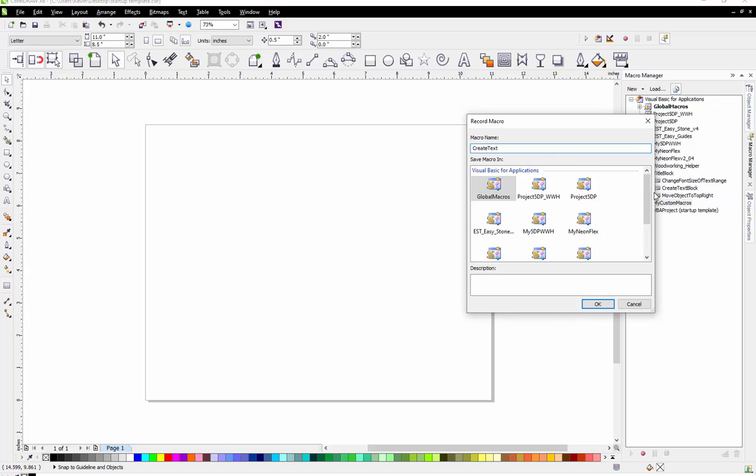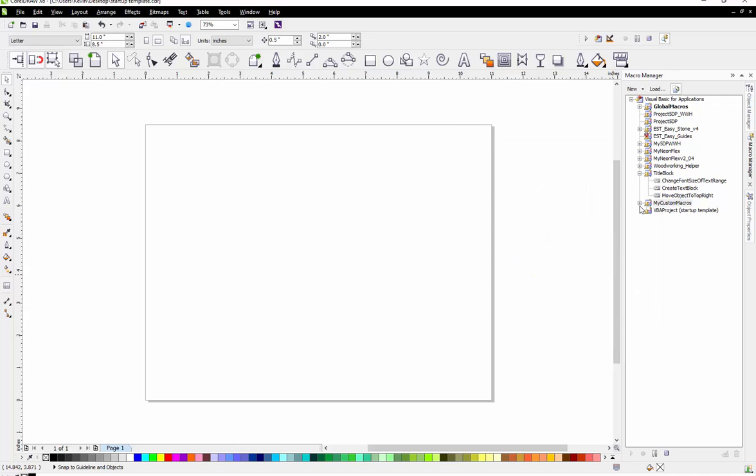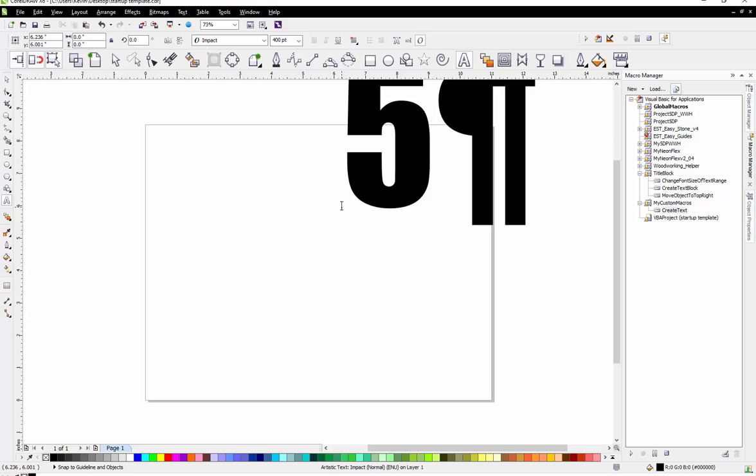Okay. And where do we want create text to be stored? Well, we want it to be stored in the My Custom Macros folder. So we'll go ahead and hit OK. And then you will see that we now have a new macro called create text. Now it's still recording. So we're going to grab our text tool and type in the first thing we want it to do.